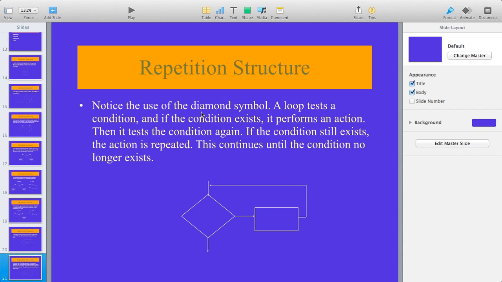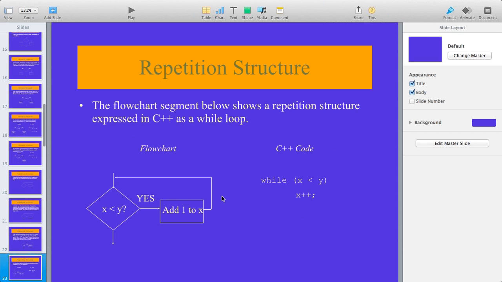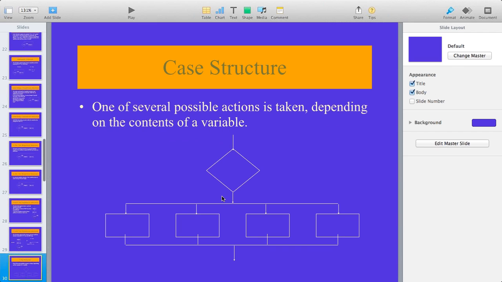Notice the use of the diamond symbol here. The loop tests a condition, and if the condition exists, it performs an action. It goes down, then the test. Then it tests the condition again. If the condition still exists, the action is repeated. This continues till the condition no longer exists. Okay, whatever it is, until you enter the right data, it keeps on asking you to re-enter. That's it. Are you following me? It's pretty easy, right?